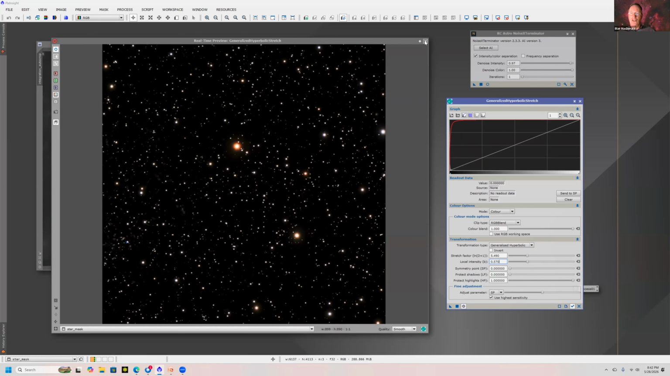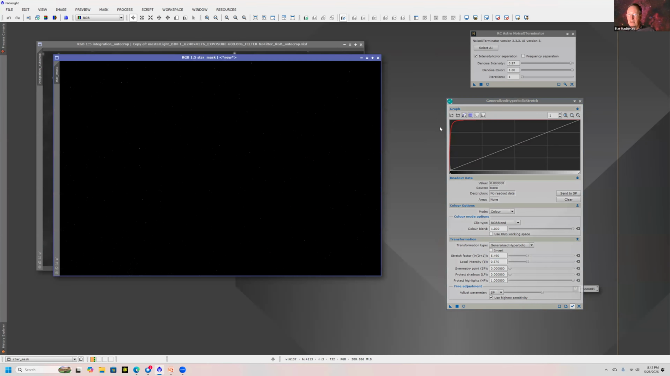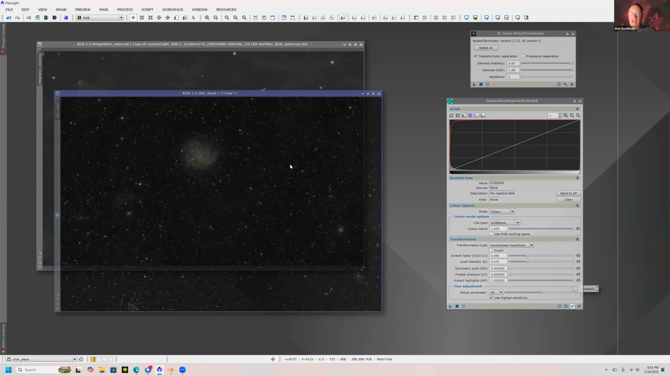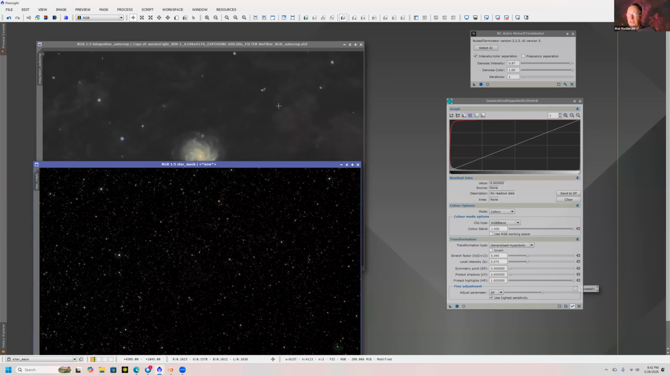So now we're stretching the star layer differently than we stretched the galaxy. Here's my star layer now. Now we can recombine the stars with the galaxy and see the result. There's a variety of ways of recombining. They all use PixelMath, for those that aren't familiar with the process.